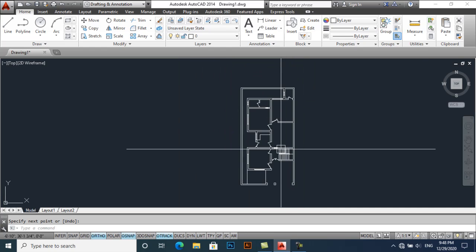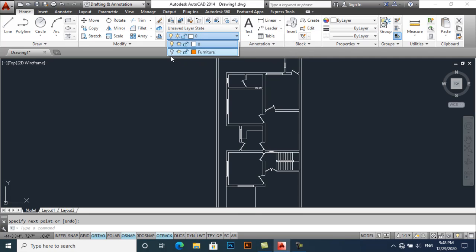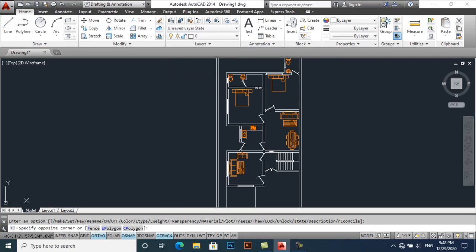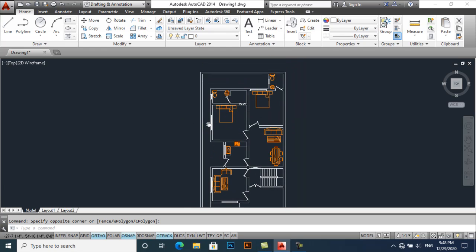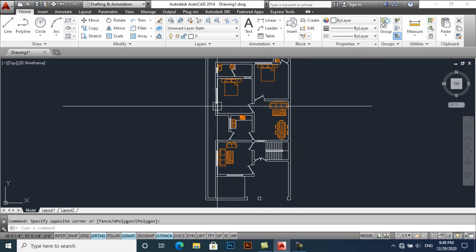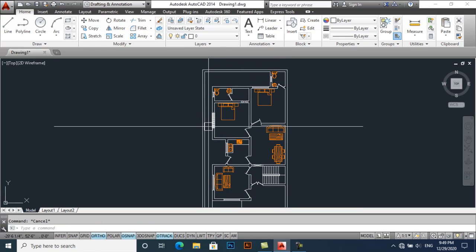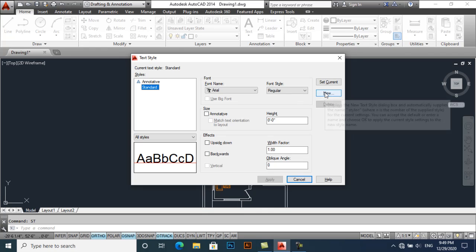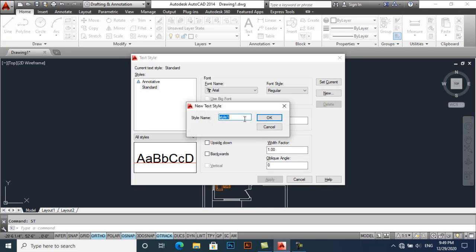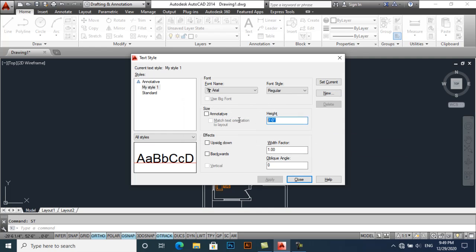Now, in the last step we have to apply text. First I will turn on our layer again, like this. It looks good. Now I will first make a text style, ST for text style. New, and I will give it the name My Style 1. Give it a height of 1 foot, and the font Arial is good.